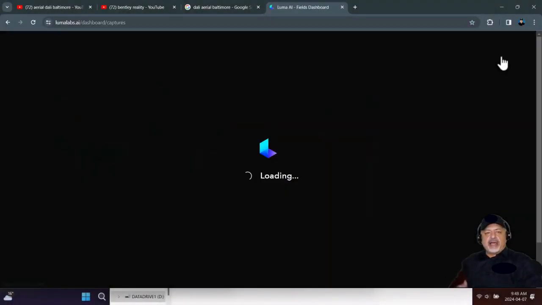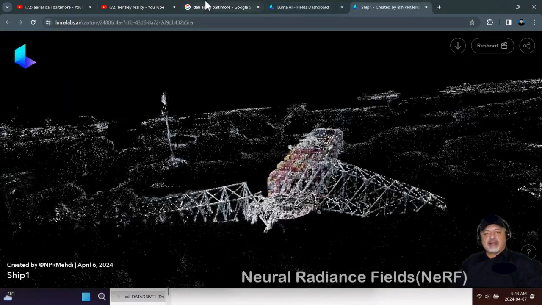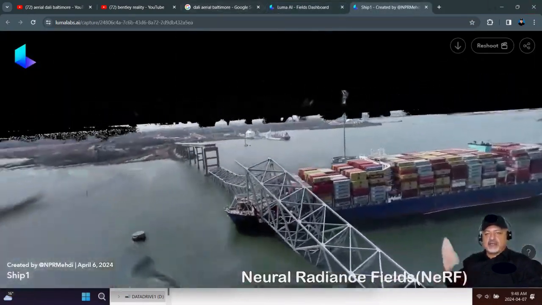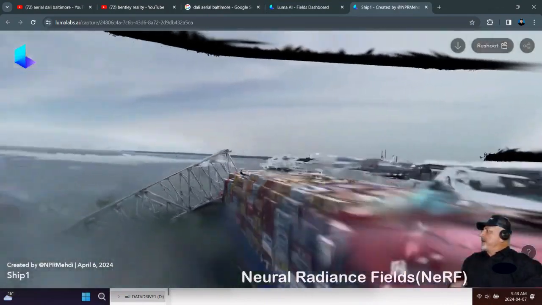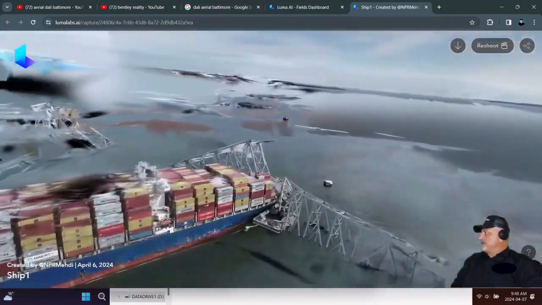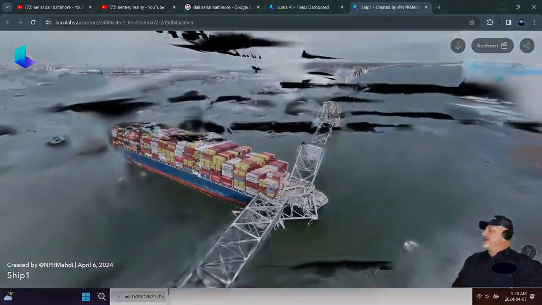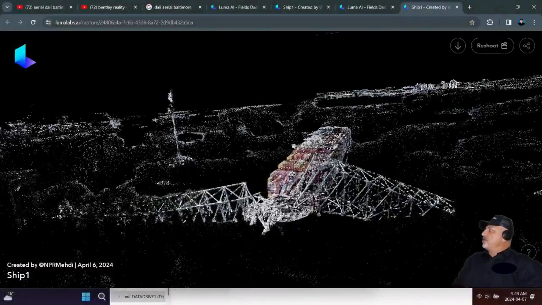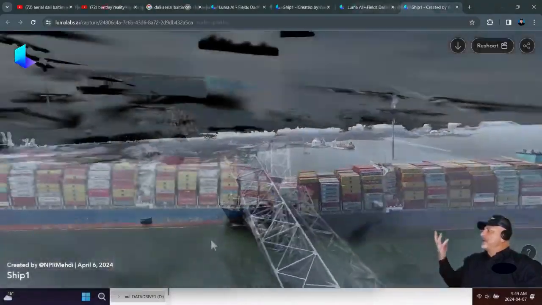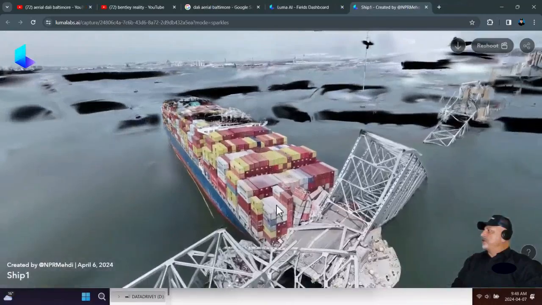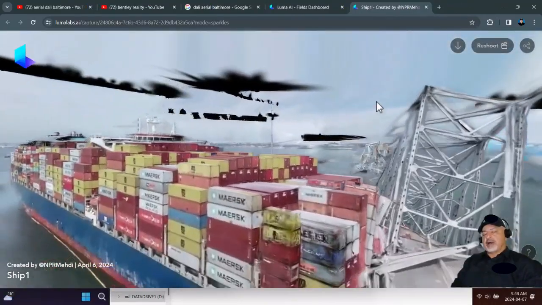By applying Lumo AI's Neural Radiance Field, or NeRF, technique to the drone footage, our goal was to create a photorealistic model. This method excels at rendering shiny surfaces with lifelike quality, but doesn't offer the same level of accuracy in measurements as photogrammetry does.